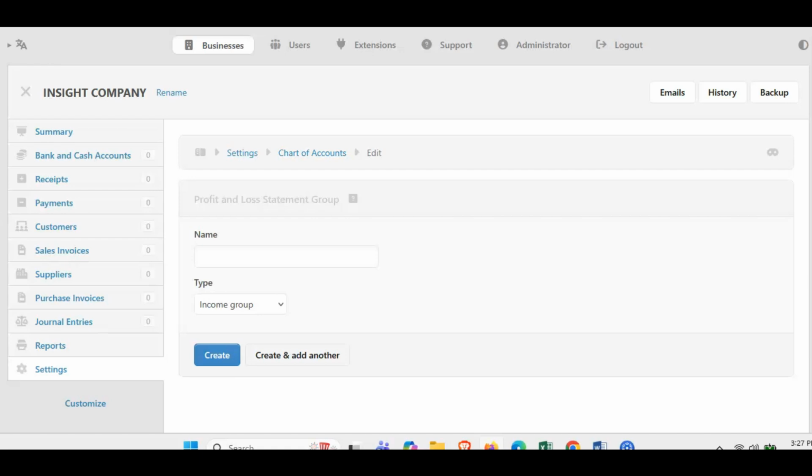In the name here, you can type income. You can put it there, income. Under the type, you will see income group, expense group, and subgroup. I will be leaving this one for income. When I leave it on income like this, you create.